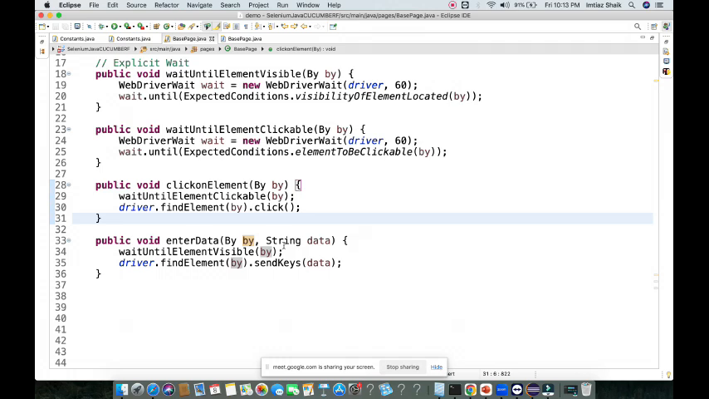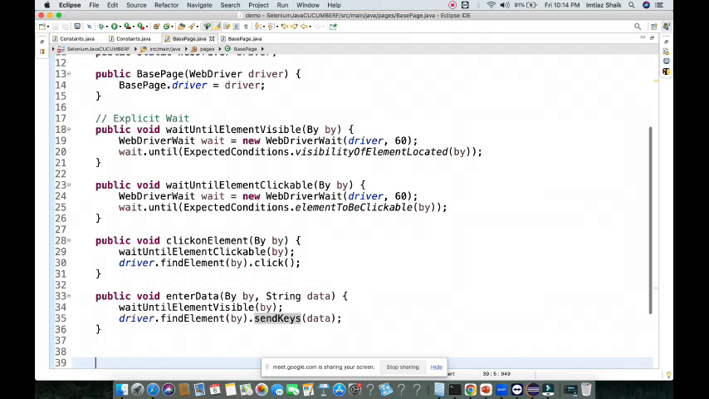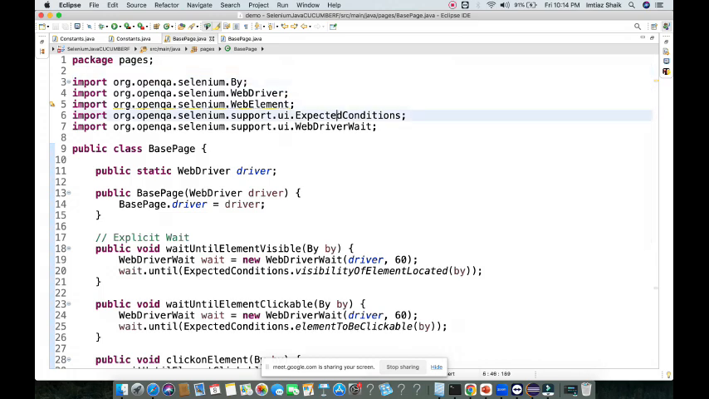Here also I am using the element is visible method which I have created here. I'm using the same method, so until that element is visible, I don't want to enter the data. Here again the same thing, driver.findElement by this XPath we are going to pass, and sendKeys, the Selenium method. So this is all about the base class. This is very important whenever you want to create the framework.